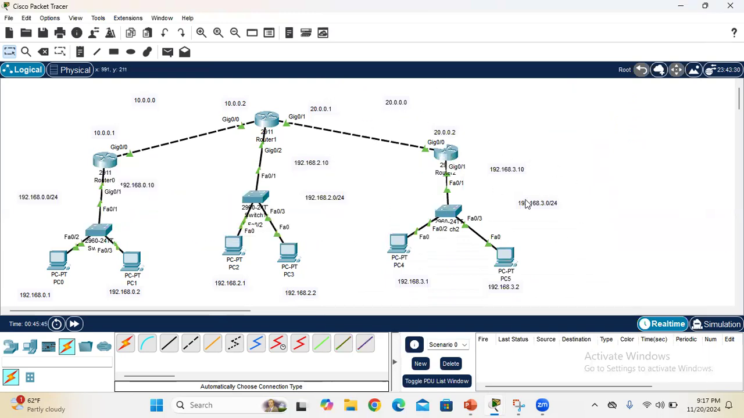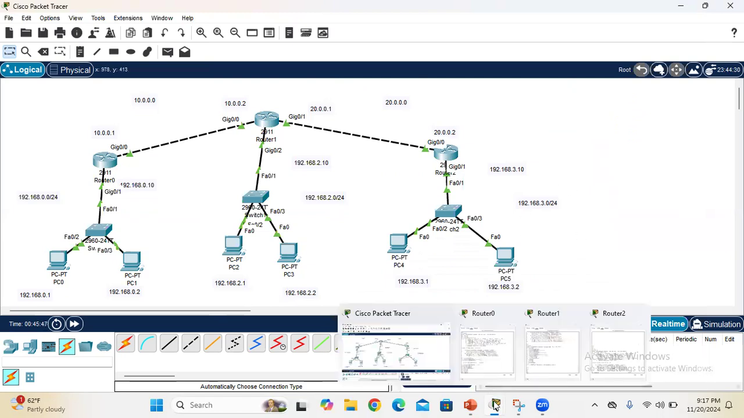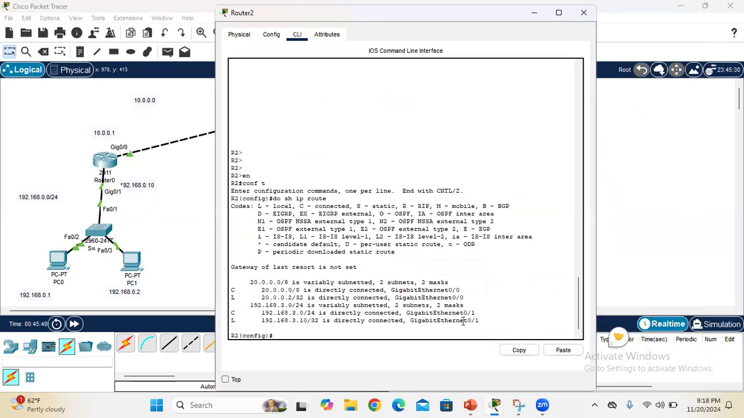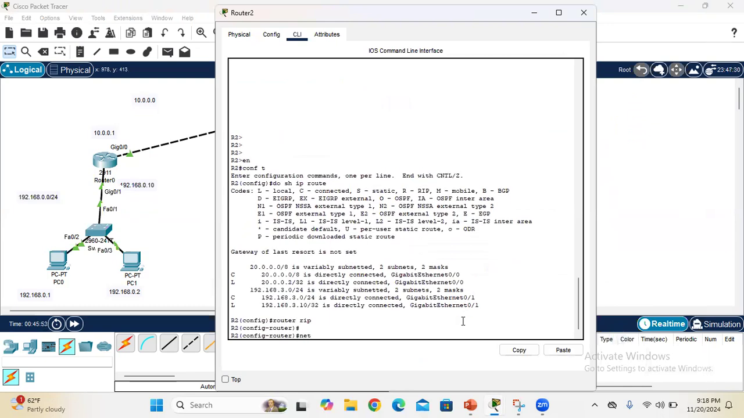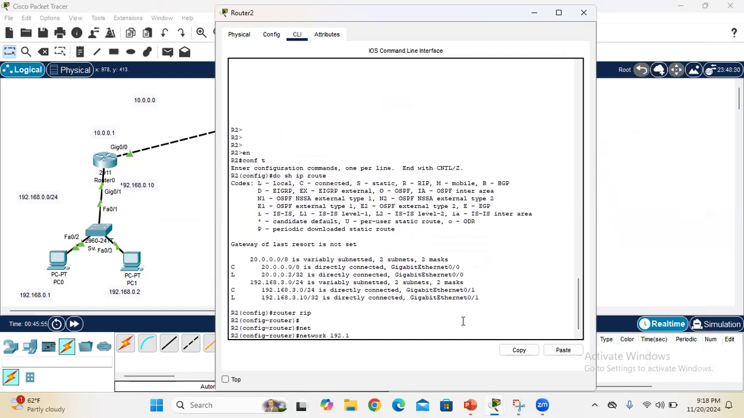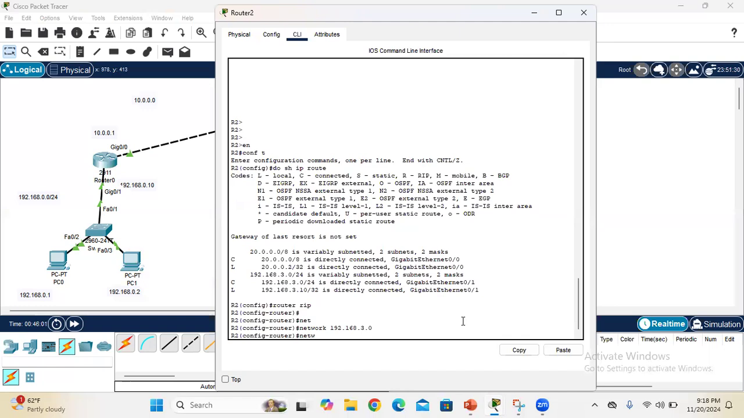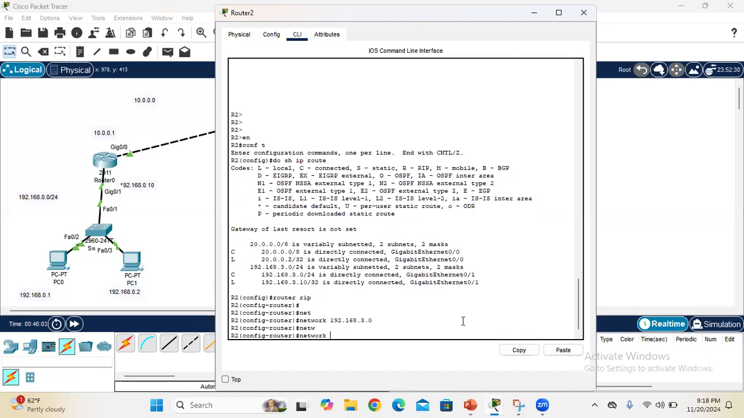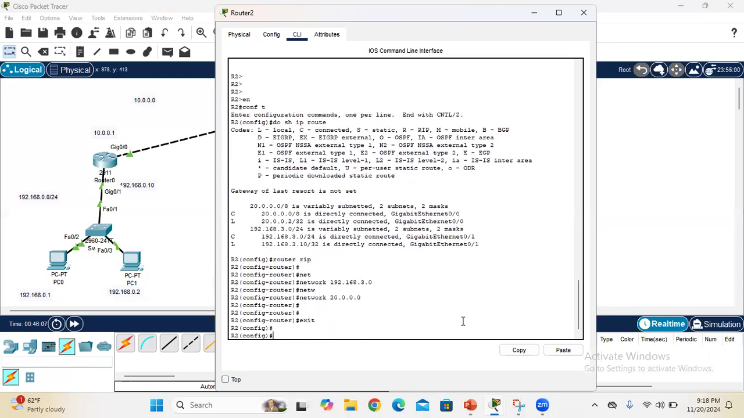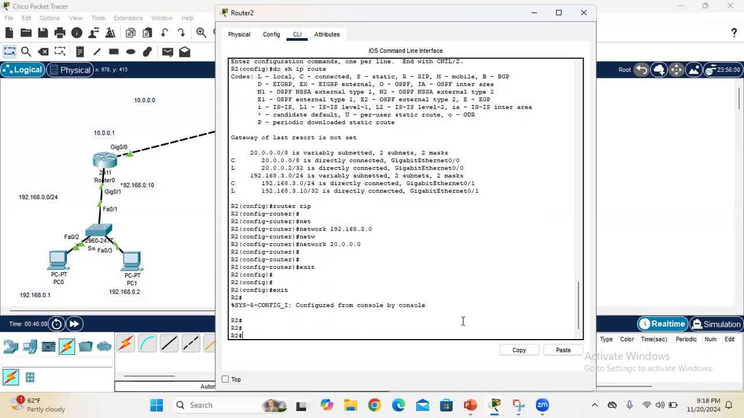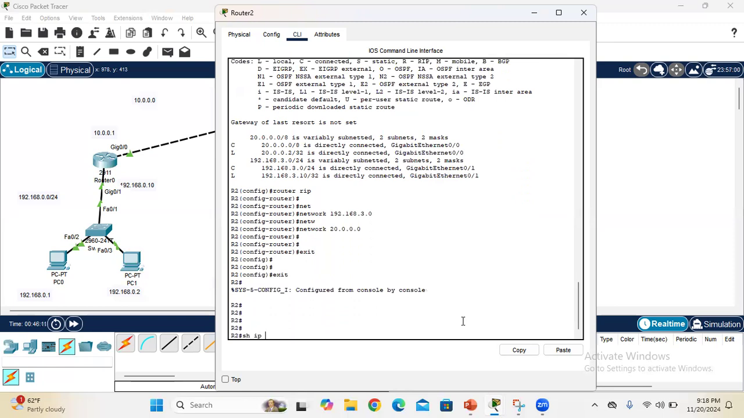20.0.0.0 and 192.168.3.0. So let's come here and configure router RIP, network 192.168.3.0 and another network is 20.0.0.0. Okay, let's exit and now check show ip route.